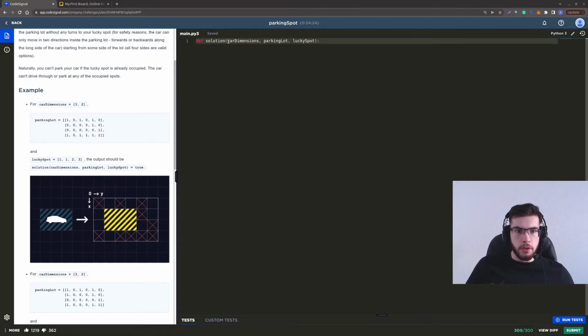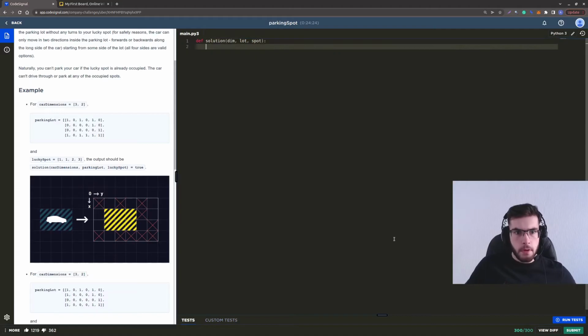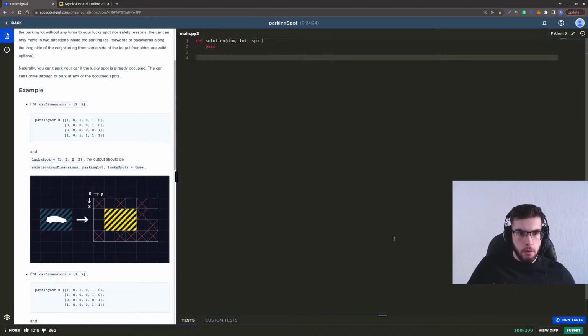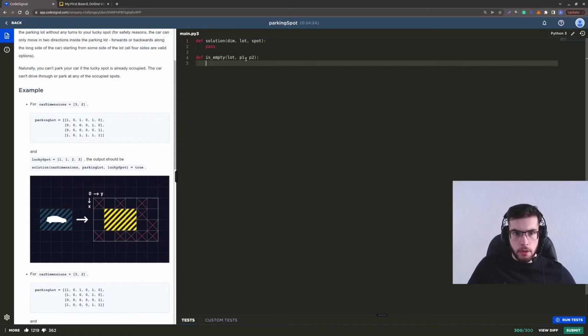Okay, now I will remove these long names. And now I will write a helper function which will check if a given rectangle is empty. So let's name it is empty, given our matrix and point 1 and point 2. Point 1 is the upper left point and point 2 is the lower right point. Let's check if this rectangle is empty.